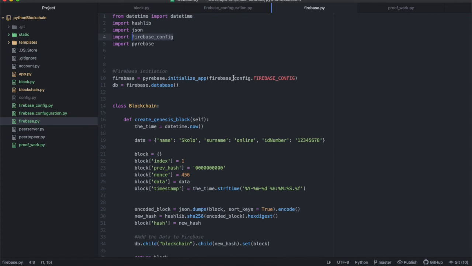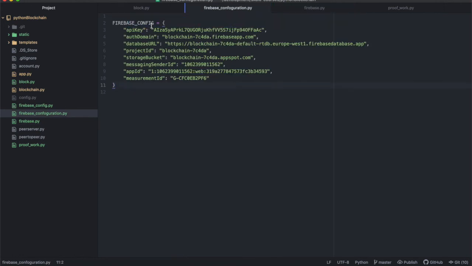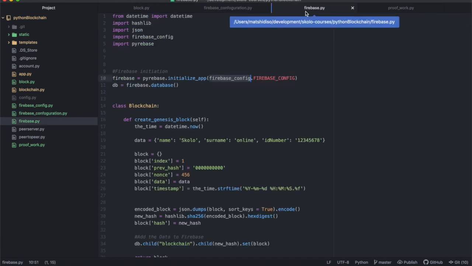And then inside of the initialize app, make sure you call that same file which you've imported at the top, dot the object name. The object name here was firebase config, which is this object name over there. So call it that object name dot the name of the file, and make sure the file is imported at the top. This is very, very important. You have to get this right.